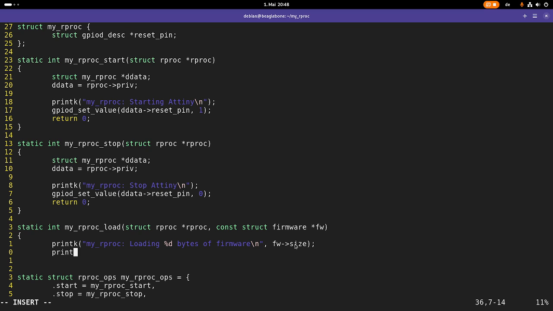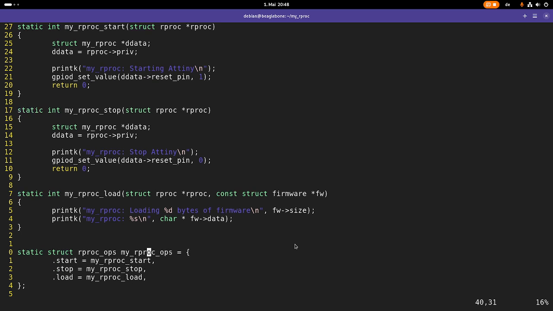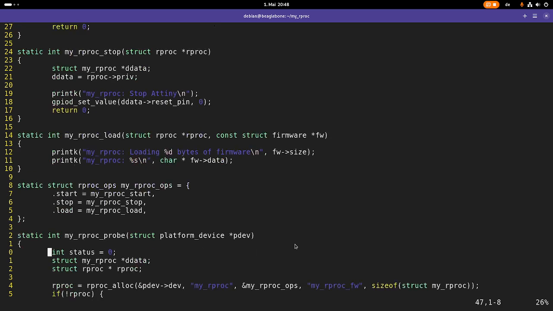And if we want to access the content of the firmware, we can use the data field here. But maybe it's wise here to convert it to char star. So I will just use text files for the firmware because I can't actually load something to my atiny. This should just demonstrate how the loading process is working here. Okay, so that should be it.